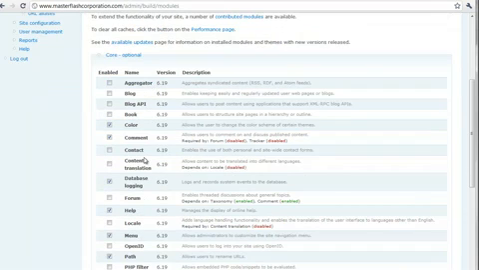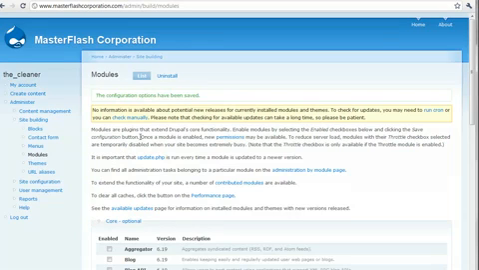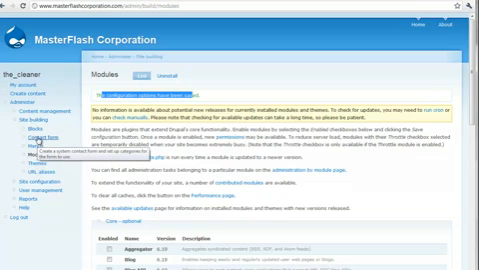Now, one of the most important things you're going to want is a contact form, to allow somebody to contact you directly through the website. So let's go ahead and turn this module on, and we'll knock this out one at a time. If I check this off, I need to come down and save configuration. That's going to tell us it's been saved. And then in our site building menu, you can see that this module has automatically shown up.